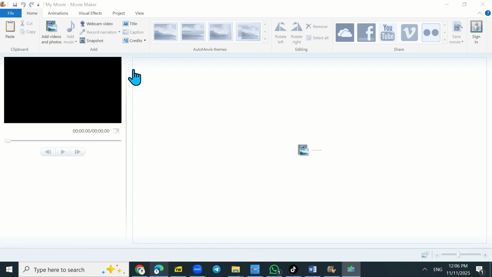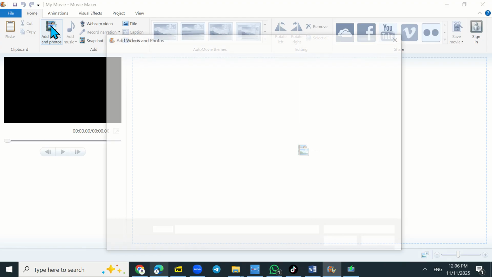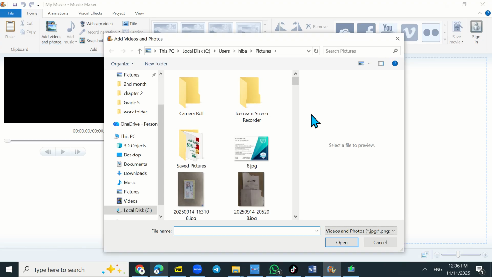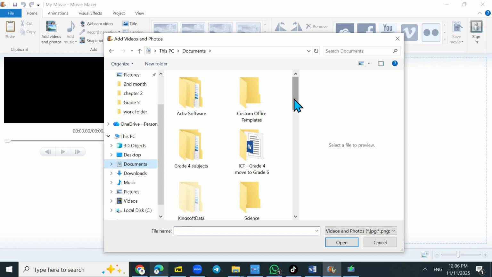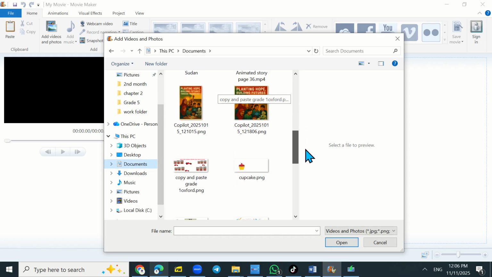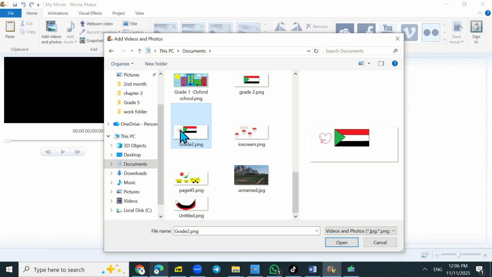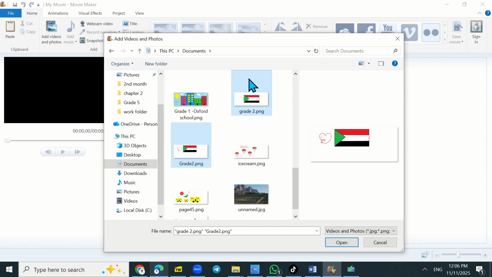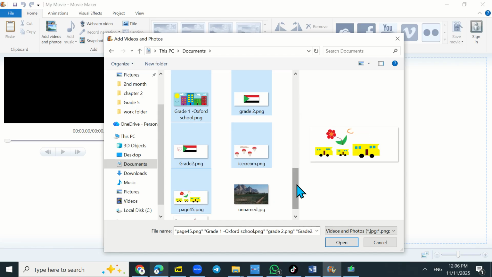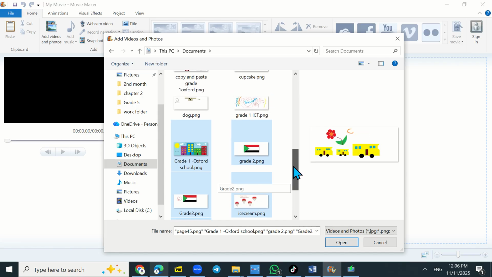I want to add photos. I can add photos and I can add videos. I click here to add, and then I may be able to start adding. I have some pictures. Let me check my documents if I have some. Okay. I have those drawings. This one, those are grade 1 drawings. I got like 5 pictures. I want to use them.